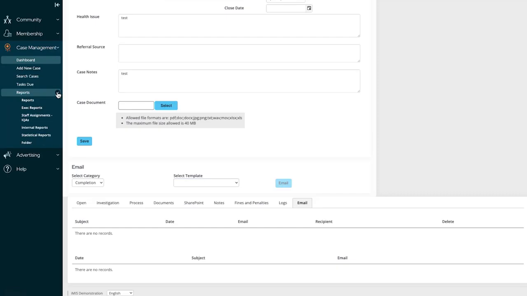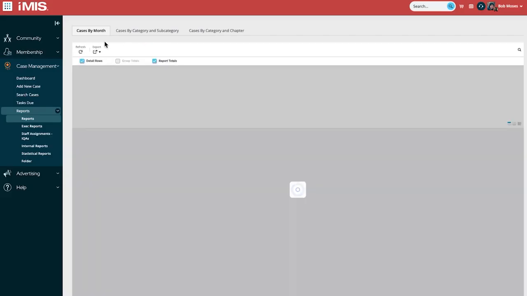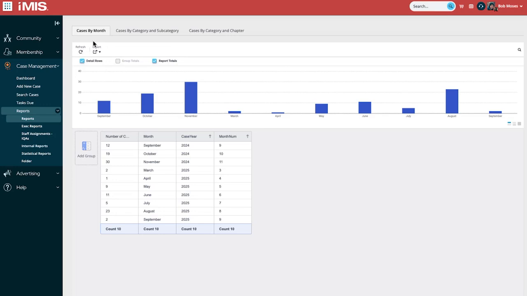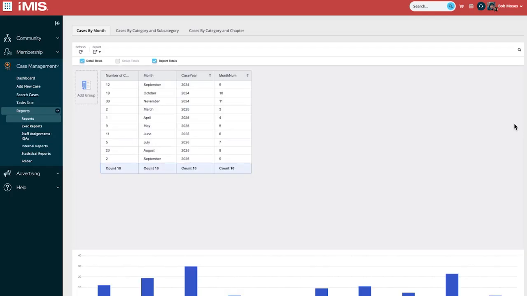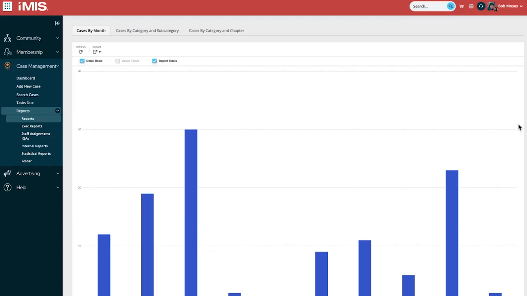All right, last but not least, let's take a look at our reports. So straight out of the box with our case management solution, we've made available several reports either through Report Writer or simple IQAs that can be modified to pull in different data based on your needs. Our Report Writer reports right out of the box show you cases by month, and we also have that broken out by category, subcategory, or chapter. These are all exportable, and you can modify them to just display the report tables, or you can have it just display the graph.